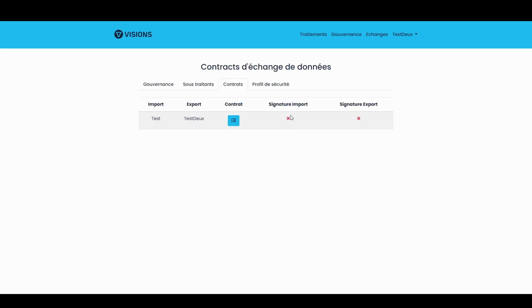This generates an unsigned data sharing agreement, and I am redirected to the contracts page where I can see a list of all my agreements. I can view here the new generated contract between me and the Test service, and that it is pending both of our signatures.